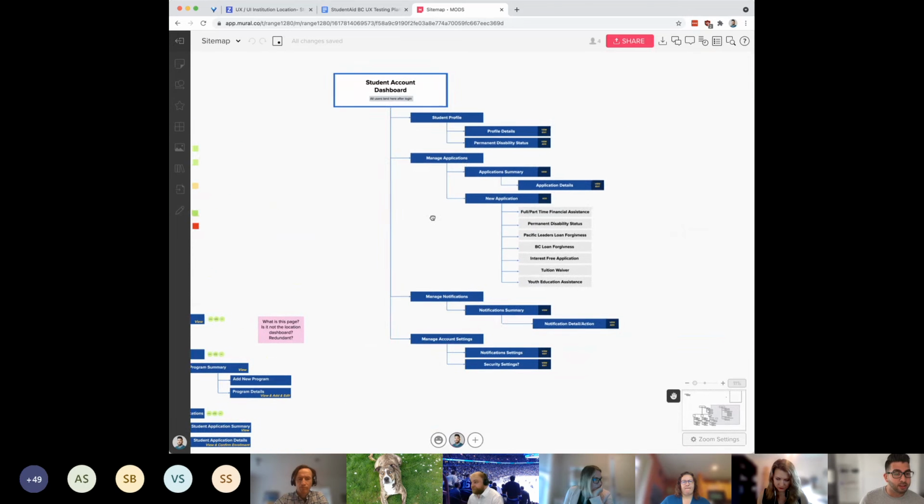But yeah, that's the rundown of the main sections of your student account. When you log in, you've got your profile you're going to see. You're going to be able to manage all your applications and manage all your notifications. Those are the main pieces that you're going to be seeing.